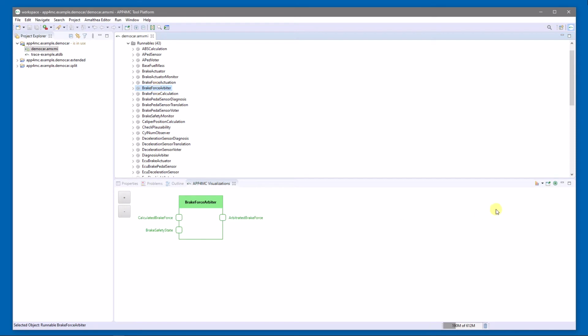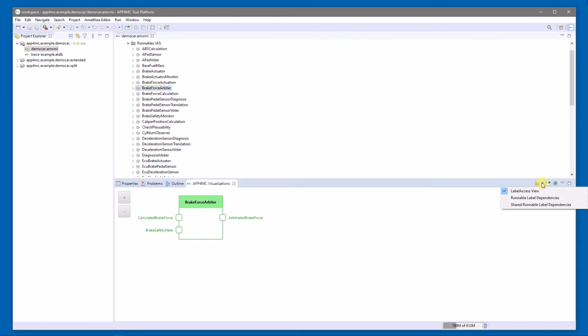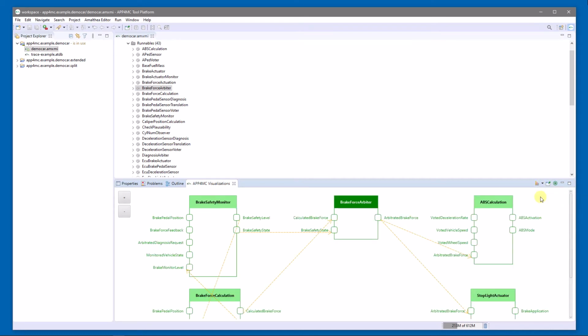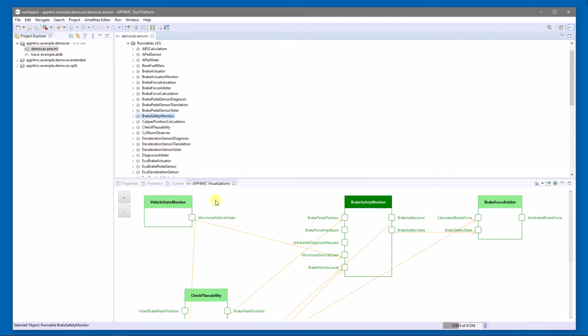And if available, you can also select different visualizations. Here you can see the connections of this runnable, and you can also use this view to navigate. So a click on one of the other elements will bring you to the element and also select the same element in the upper editor.